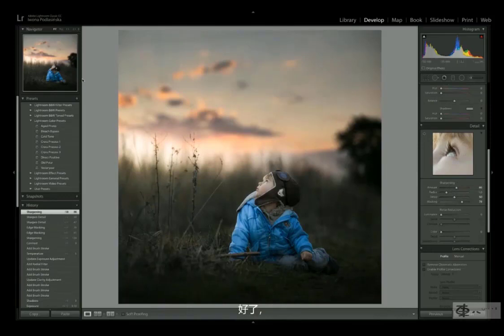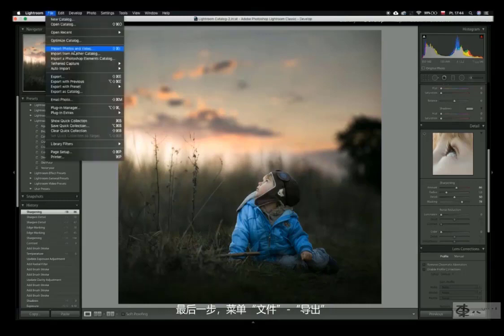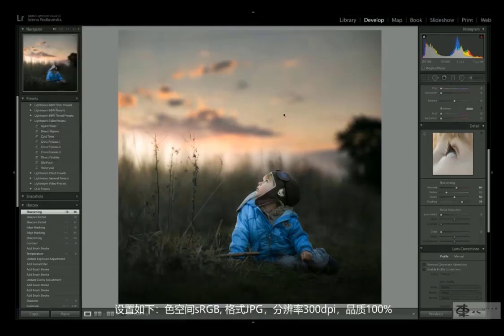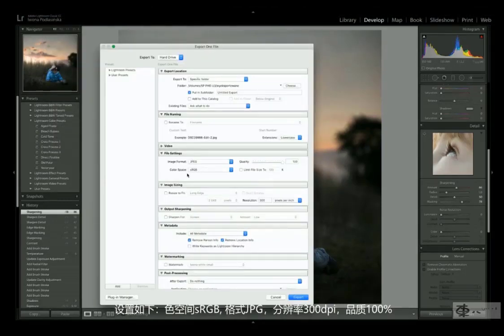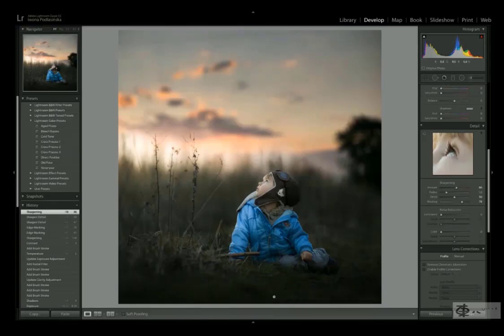And the last part is go to File and Export. I have my settings to JPEG and sRGB, quality up to 100 and the resolution is 300 dpi. So quite a large file. You can export as you wish. You just hit export and your photo is on your desk already.